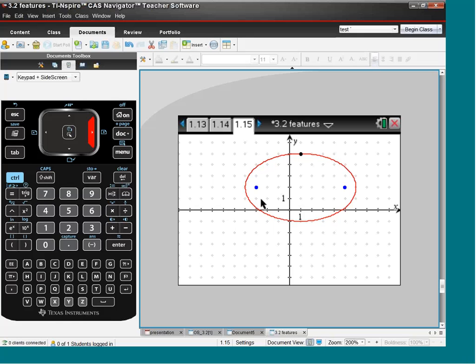Another new feature in geometry is being able to create things like ellipses from the definition of an ellipse.